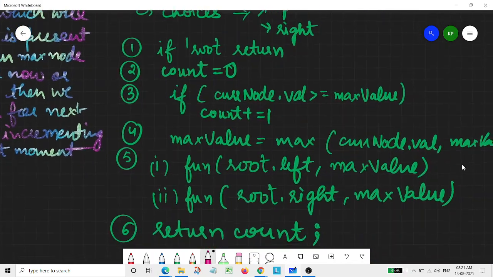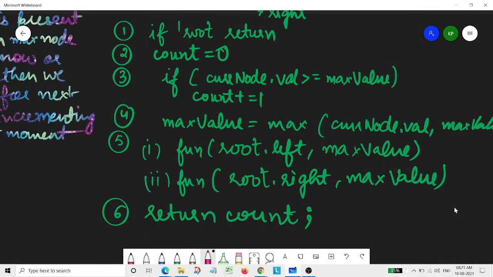Now comes the part of how DFS would work here. For the DFS part, the algorithm would be simply like, if root is not there, then we simply return, and we maintain a count variable which will be our final answer, that is, the count of good nodes. Now the first thing, as we need to maintain our maximum variable, is to check at that moment our current node and its value. If it is greater than or equal to the max value, then we simply increment our count.